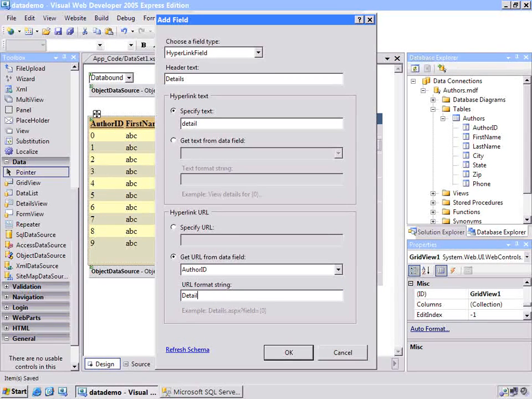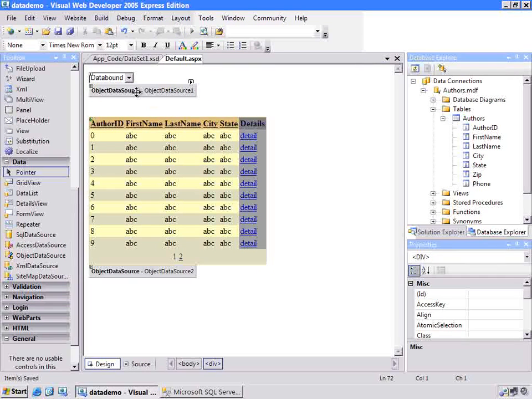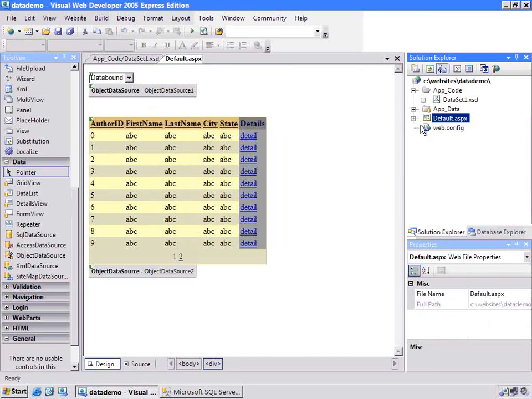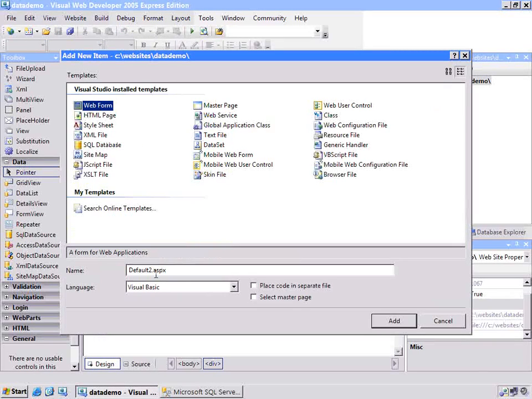So we're going to have to create a page. I probably should have created it first, but we're going to create a page called details.aspx, and we're going to pass it the field author ID. So if the author ID is 5, the query string will look like details.aspx?authorID=5. Let me just show you. Okay, before we test this hyperlink out, let me just go ahead and create the page it's linking to. So we'll add another page called details.